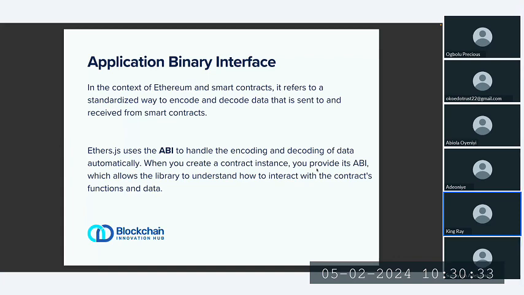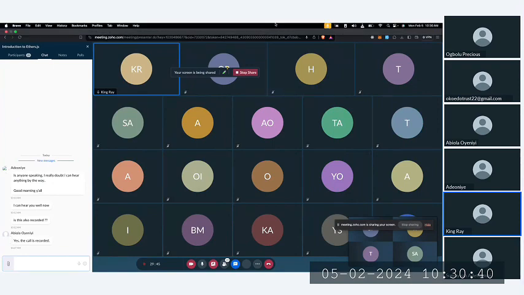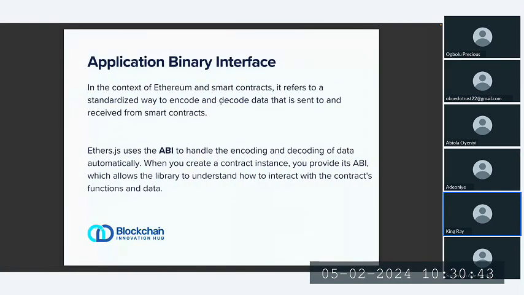Now, in the context of Ethereum and smart contracts, it refers to a standardized way to encode and decode data that is sent to and received from smart contracts. Ethers.js uses the ABI to handle the encoding and decoding of data automatically. When you create a contract instance, you provide its ABI, which allows the library to understand how to interact with the contract functions and data.